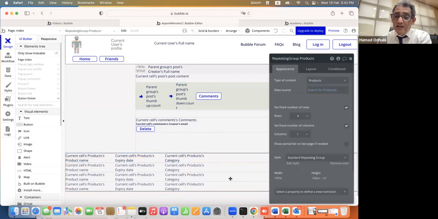Now, if I run this one, I'll find nothing because I have no products. I created just the table. So the steps again. You add a repeating group. In the repeating group, you add two things. What data you want to display, type of content, and then the source of the data. Source of the data, search for. This word search for, remember, okay?